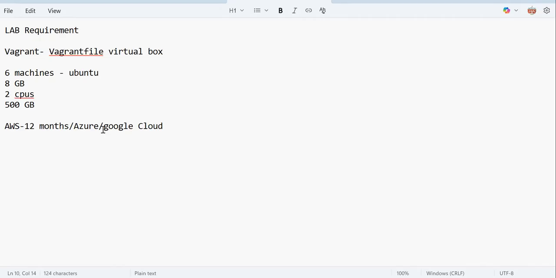You can use Azure also if you want. In Azure, you get $200, free of cost, credited into your account. That is in USD. There you can create your virtual machines, and that will be sufficient from our lab requirement point of view. So you can use this Azure account also. Okay, but I would suggest that you go with Vagrant.